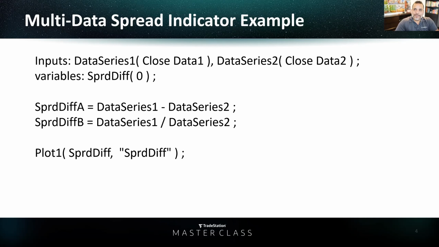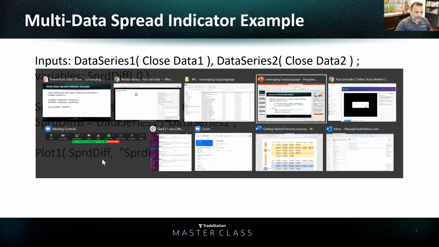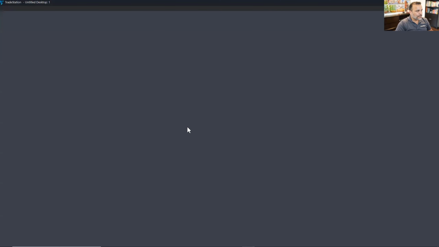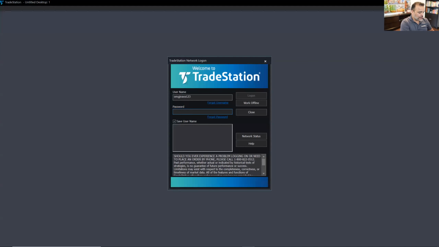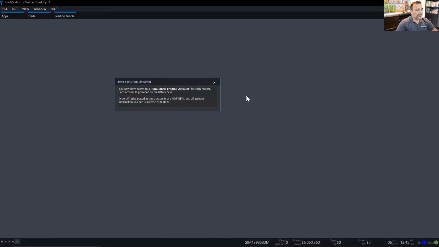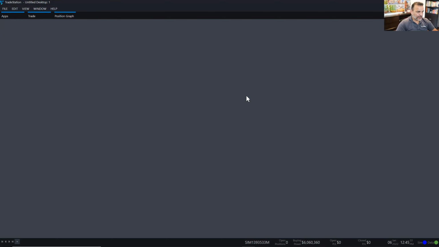Okay, so let's work on an indicator type of study that keeps track of multiple symbols. Let's switch over here to TradeStation and set up our example and see if we can make it work. I don't think I have my TradeStation open. All right, let's go ahead and open up TradeStation, and I'm going to enter my password. Okay, there we go.